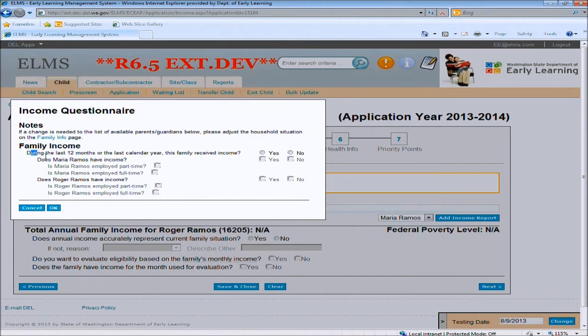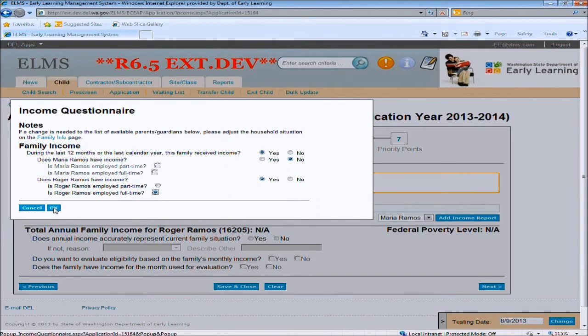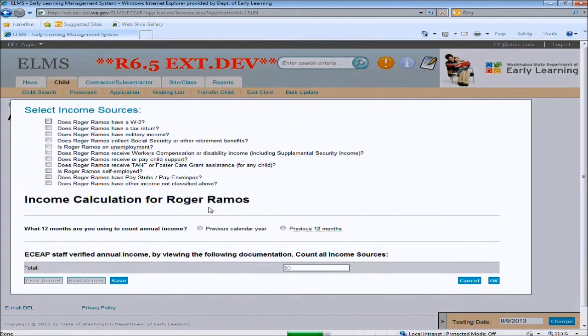During the last 12 months or the last calendar year, did this family receive income? Yes. Did Maria have income? So let's say that Maria's been staying home with the baby. She hasn't had income in a while, in at least a year. Does Roger have income? Yes. Is Roger employed part-time or full-time? Let's say that he's employed full-time, and I'm going to click OK. This is setting up the income pages for you.